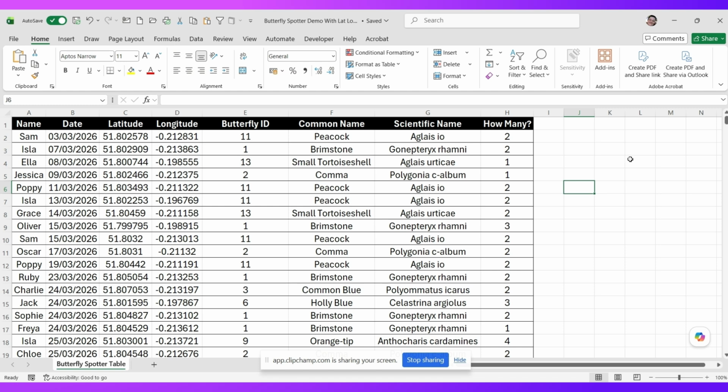We are going to be looking today at doing some data mapping with latitude and longitude in Power BI. Now, I don't know if you have seen the two previous videos in this series. We were looking at doing a butterfly survey in Excel and creating some charts from that data, pivot tables and pivot charts. But with this one, I would like to show you something that Power BI can do that Excel can't do, which is to map by latitude and longitude.